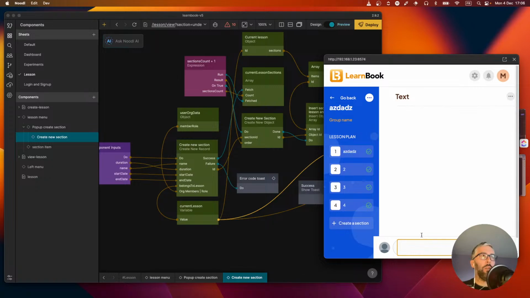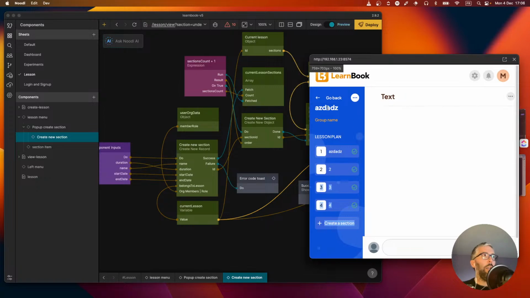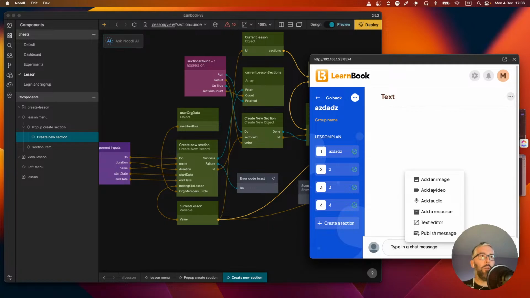So I've got my message bar in my section now. This is the lesson, and we have the sections down the left side, and in the middle, at the bottom, we have a bar. It's not quite made correctly, but it's kind of a floating message typing bar, like a chat message bar, where you can type in a chat message, and then you have lots of different options of what you can do with it, adding images and videos, etc. But today I just want to do publish message.